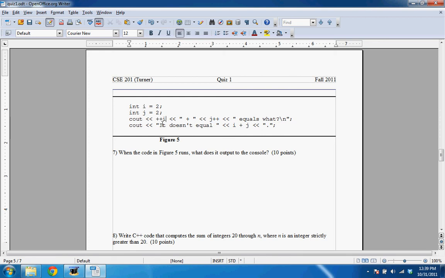So the pre-increment means you do the increment first and then use the result of the expression. Here we will increment, I becomes a 3, and j is still 2. So I becomes 3 here. And then we use the result of this expression, which is 3, and send it to cout. So it's going to print 3. Then it's going to print space plus space.